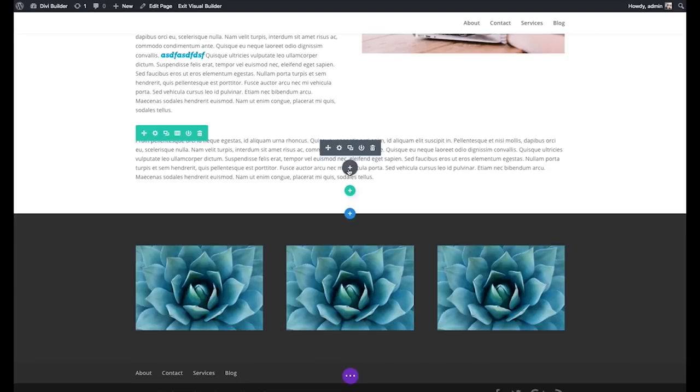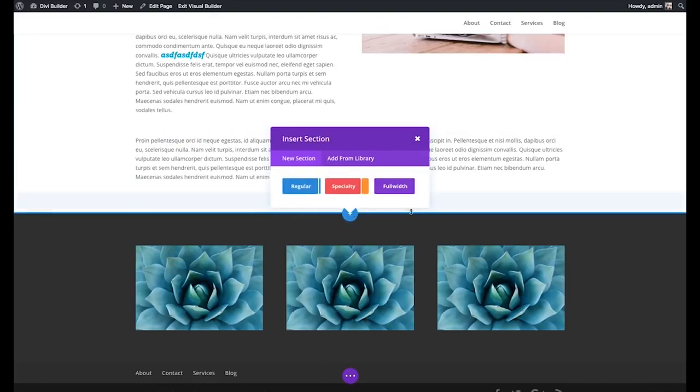We have the gray plus button for adding modules, the green plus button for adding rows, and the blue plus button for adding sections. If I were to click the plus button here, I'd be prompted to add a new section, which brings us to the 3 main section types: regular, specialty, and full width.